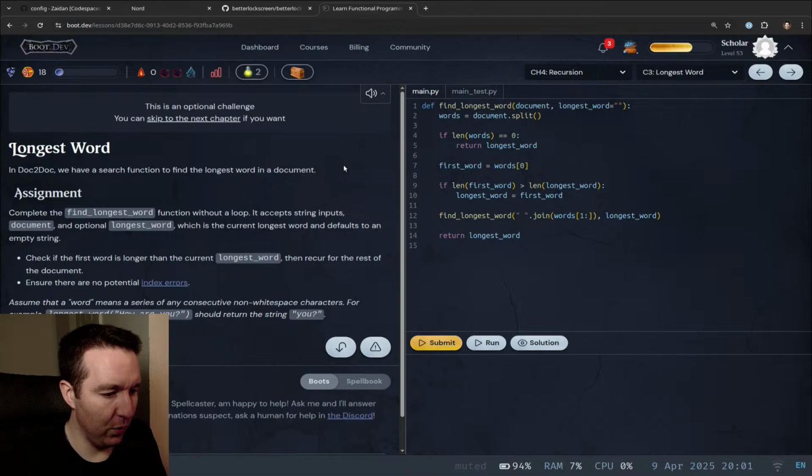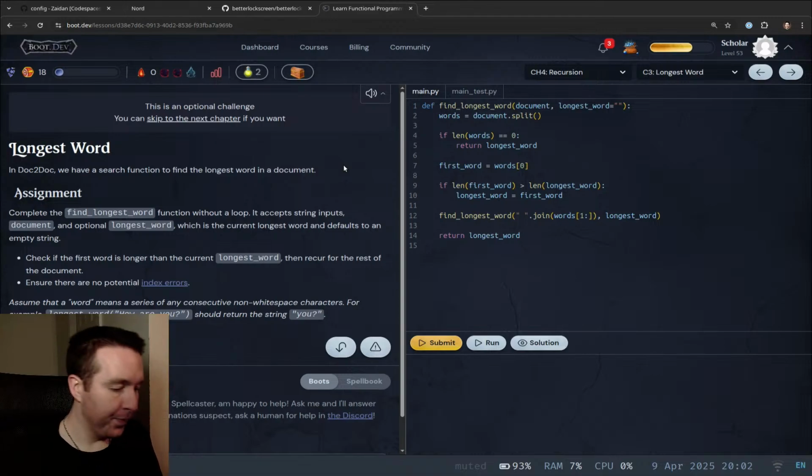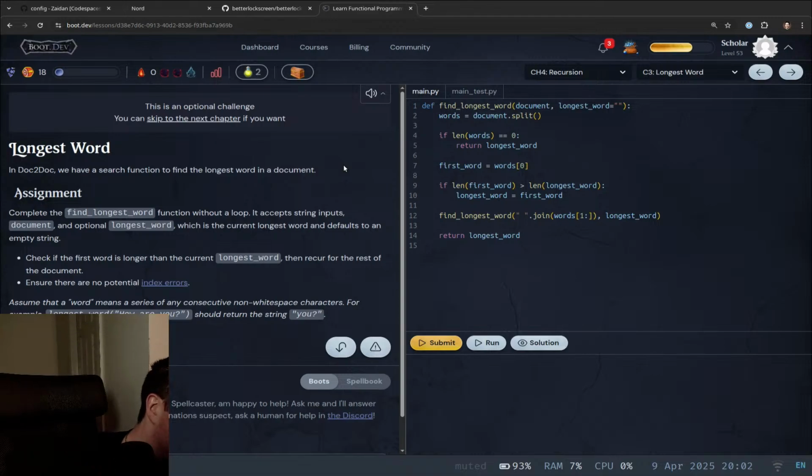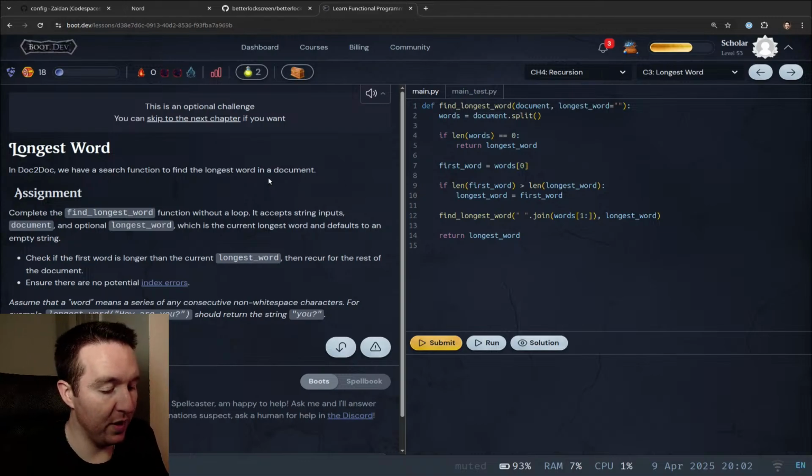So the longest word. In doc2doc, we have a search function to find the longest word in a document. Assignment: complete the find longest word function without a loop. It accepts string inputs document and optional longest word, which is the current longest word, and defaults to an empty string. Check if the first word is no longer than the current longest word, then recur for the rest of the document. Ensure there are no potential index errors.